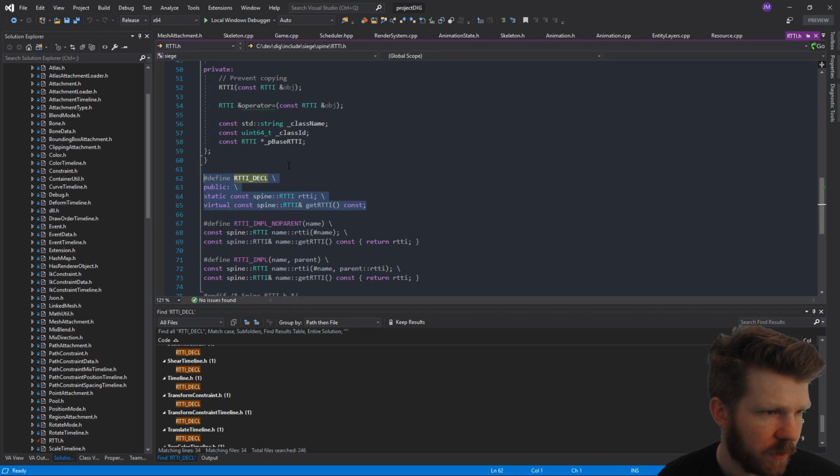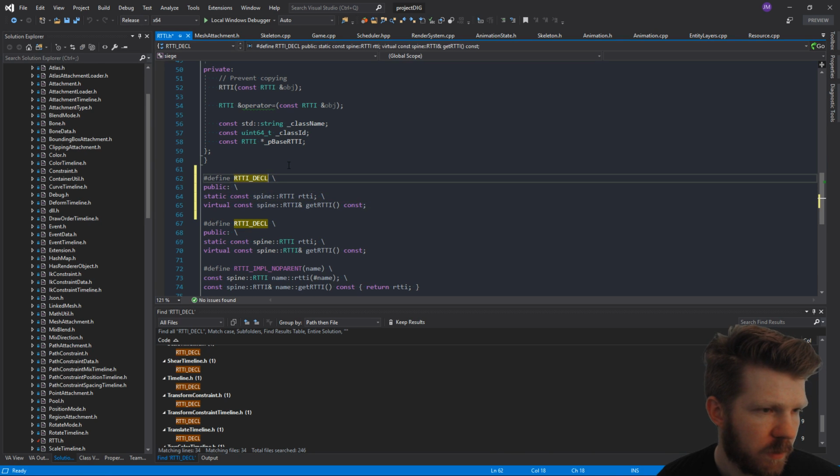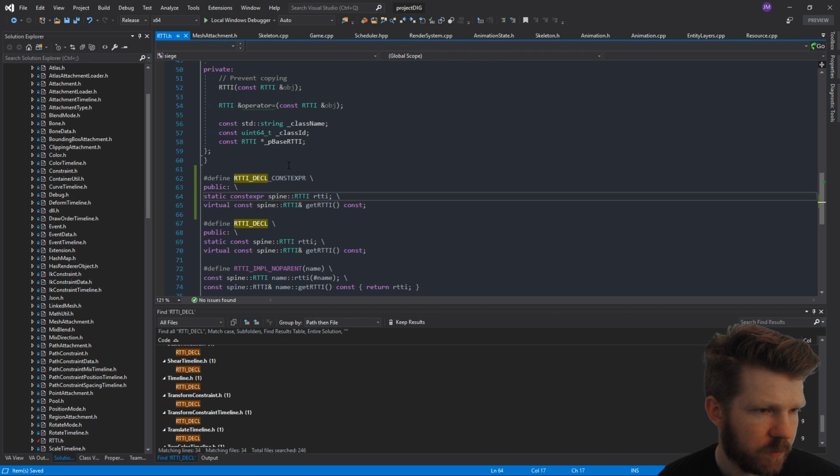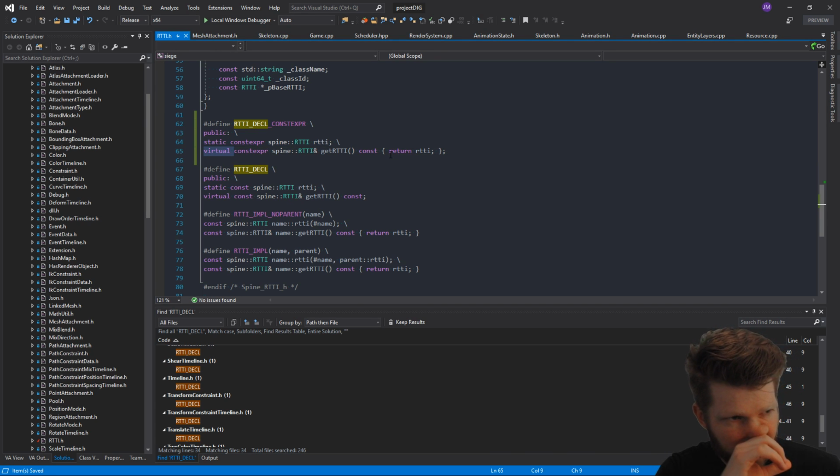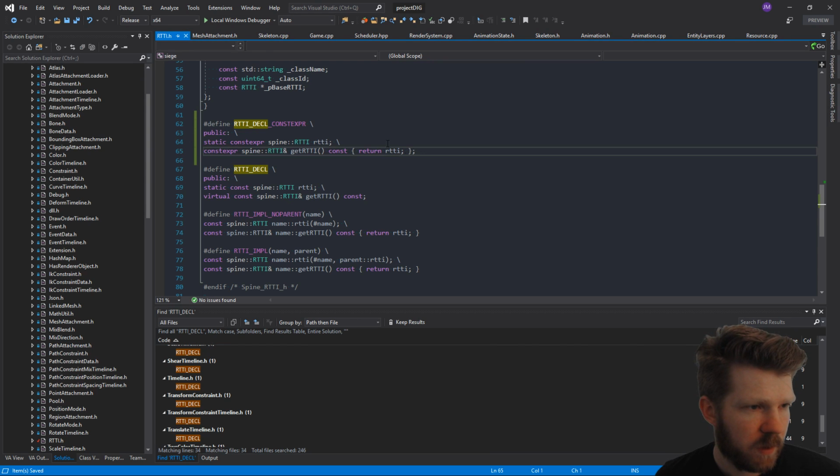I'm curious how this would work. Decal const expression. So there's the get RTTI, which returns that. Why can't we just have it be a return RTTI? Make that be a const expression as well. Why would it need to be virtual also? I don't think it needs to be virtual.